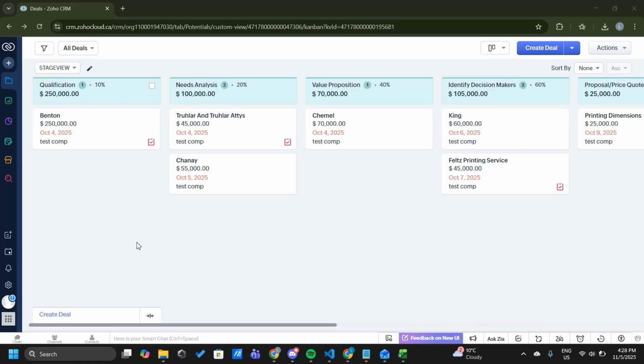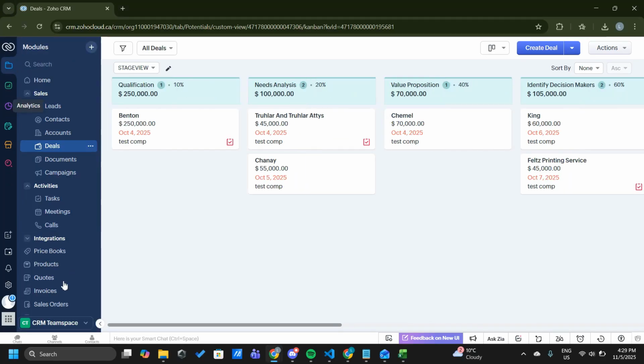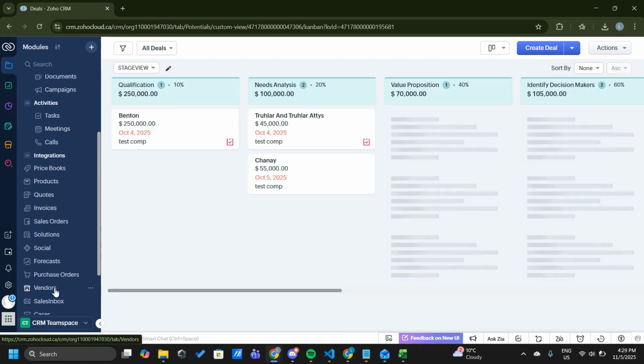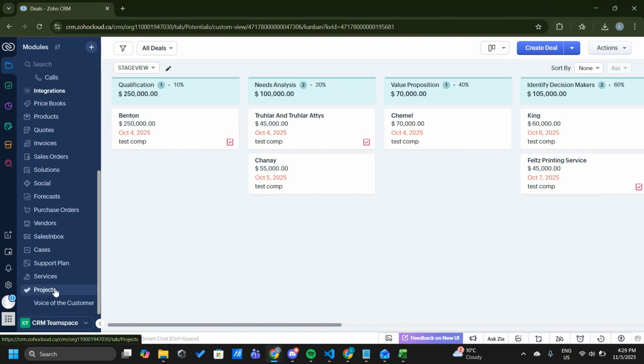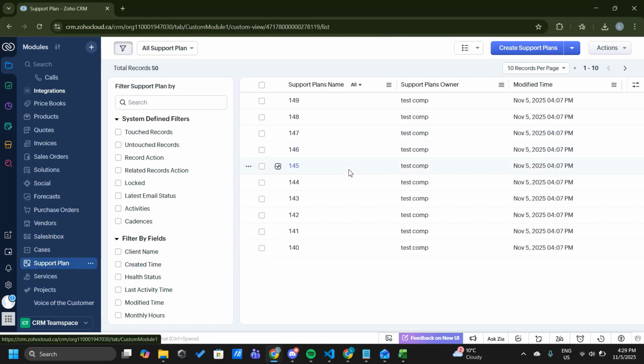So to start, I have this custom module already made called Support Plans. And the Support Plans module exists to manage and monitor customers who are on ongoing support or service agreements, not just one-time projects. So here is the Support Plan module.